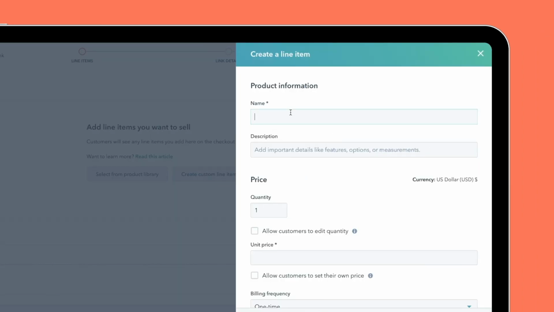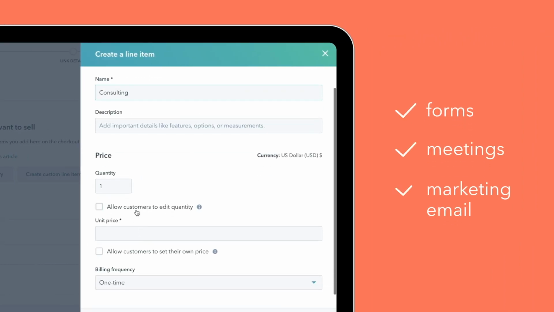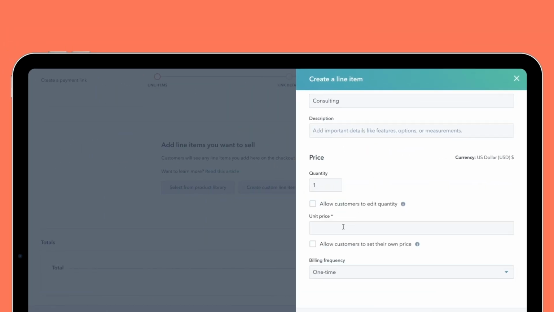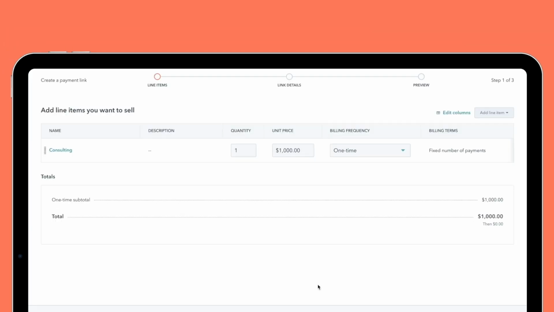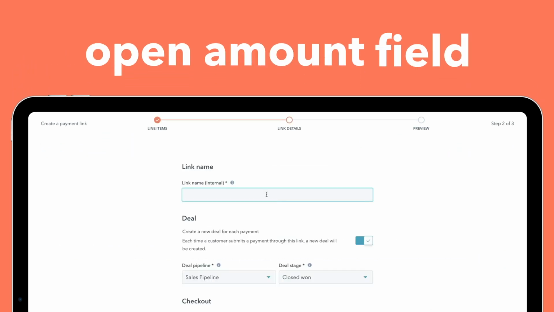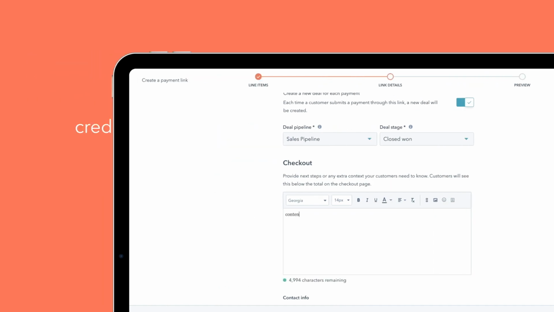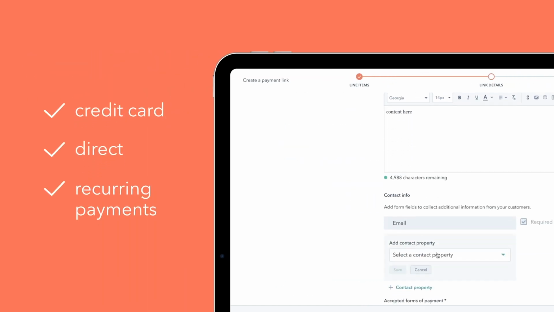Ever wish money grew on trees? This next update may give you that feeling. HubSpot now offers even more ways to accept payments, including forms, meetings, marketing email, and more. It's our goal to simplify customer transactions, so payment links now support an open amount field for buyers to customize. There's also more pay options like credit card, direct, or recurring payments.